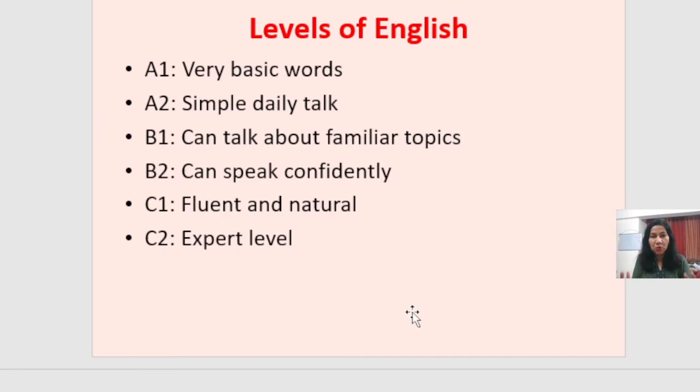Whenever you want to learn spoken English, the person who is teaching you wants to know your current level, whether you are at A1, A2, B1, B2, C1, C2 level. Here, all the levels are written. A1 is the basic one. A2 is you are able to describe your simple daily task. Then B1, you can talk about familiar topics. B2, you can speak confidently. And C1 and C2 are the fluent and expert levels. So once you come to know about your spoken English level, that also you can ask from ChatGPT. I will show you how.